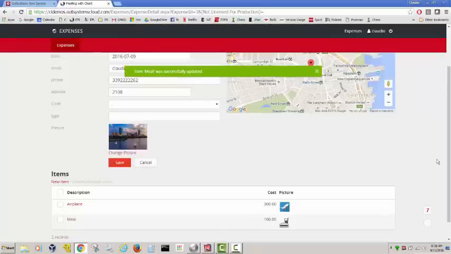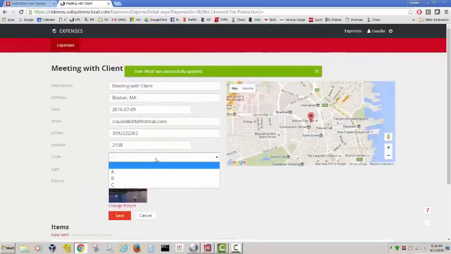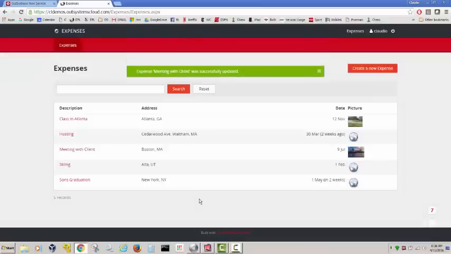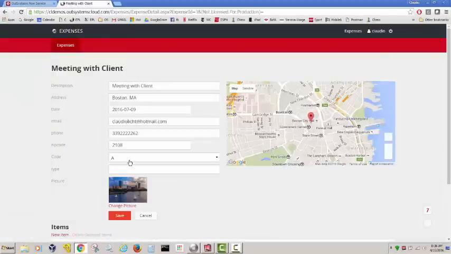So now I have those two receipts. Also, I see those codes, so I can save. And we forgot to put a column where we can see codes. So let's do that. Let's say that I have codes for all of this.